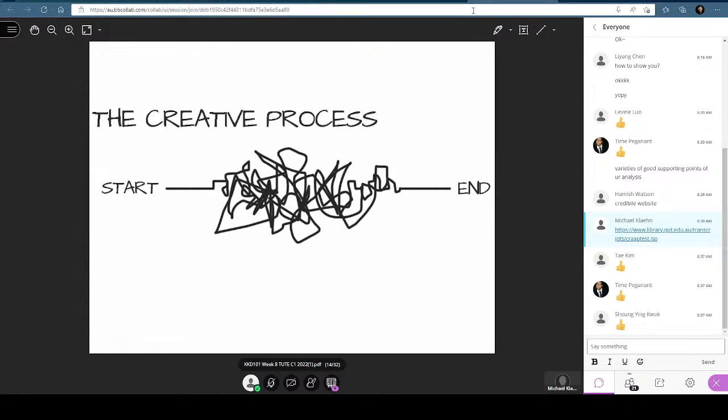So the creative process looks like this, and that's true, right? It's never a straight line. You will go on all sorts of distractions. You'll go down dead-end roads. You'll go down paths that won't be useful for you. That's part of the journey, right?